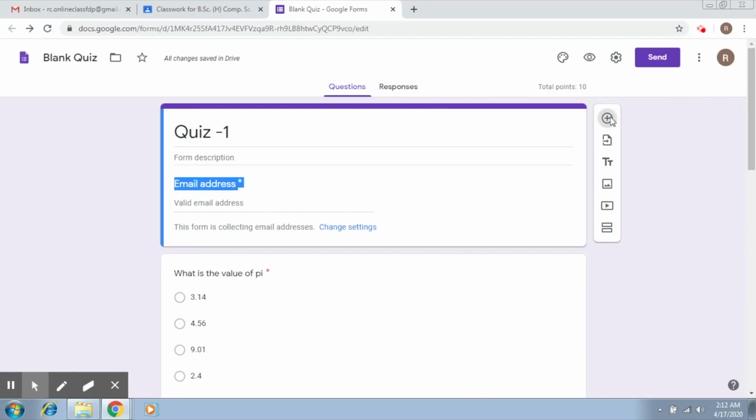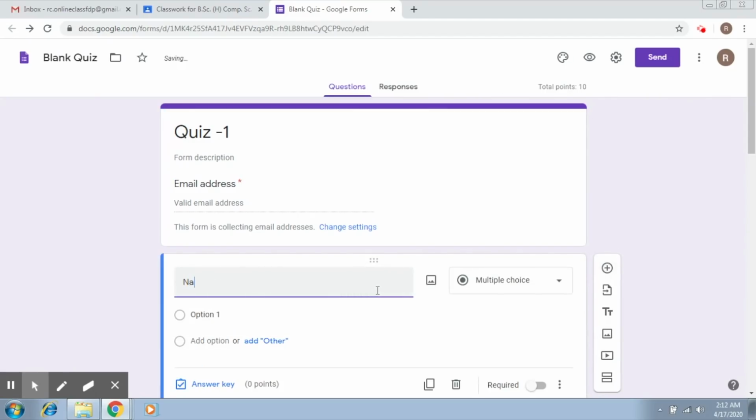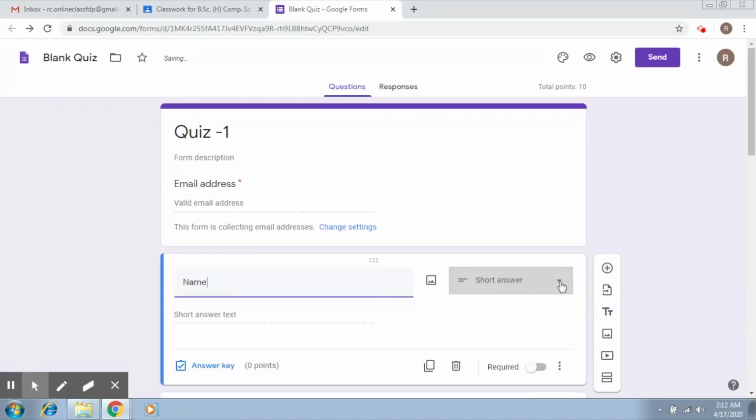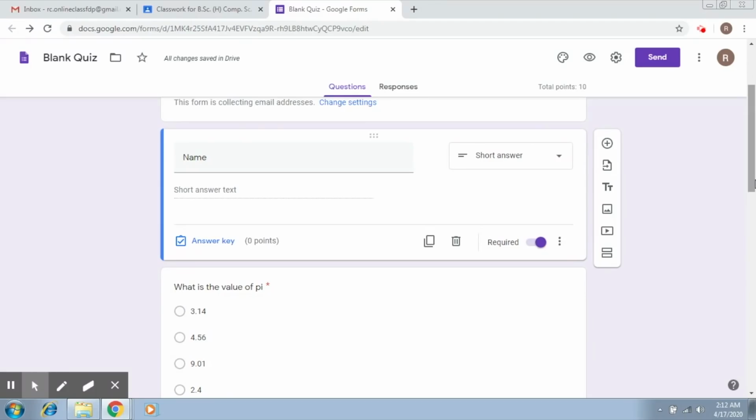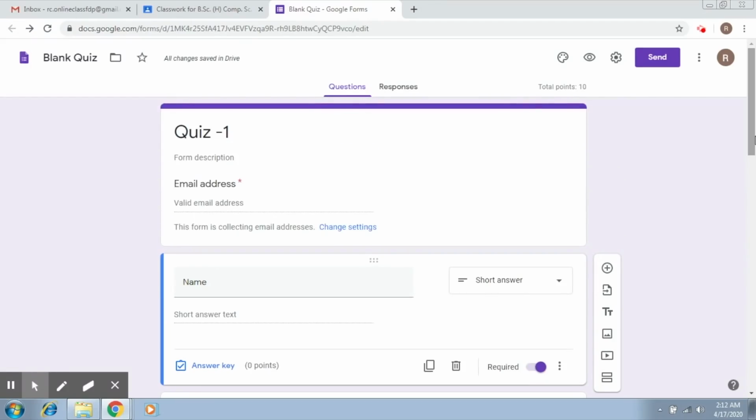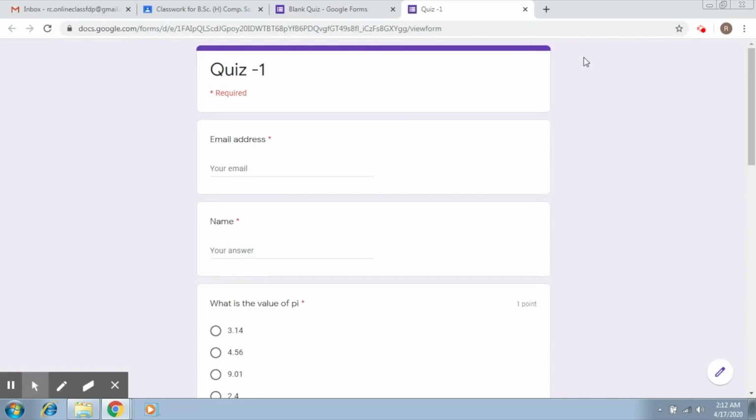Now, let's just add one more question here, and that will be related to the name of the student. Let's create it as a short answer question. There is no answer key, and let's make it a required aspect so that we can know the name of the student. Okay, last thing, let's just review the quiz to see if everything is okay.